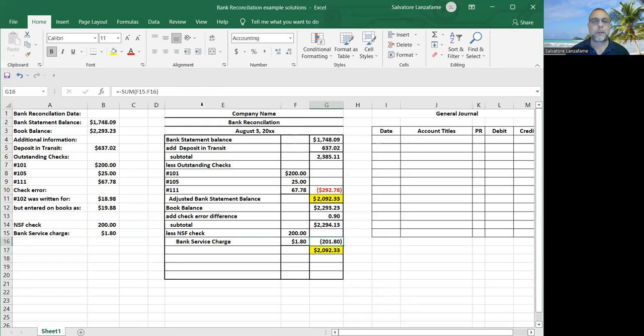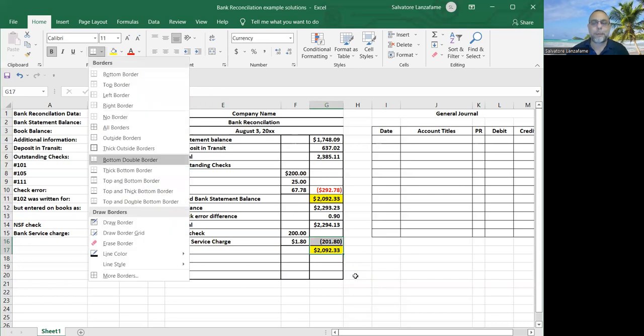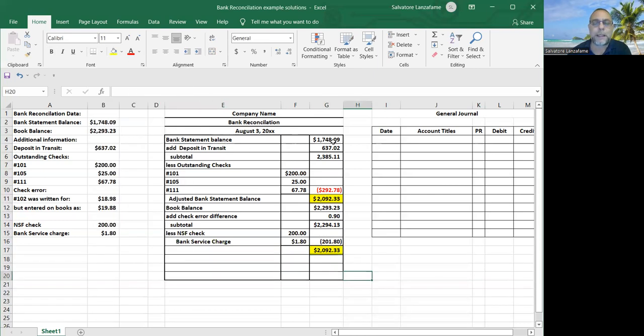And we do. Notice that when we got done manipulating the top section, we ended up with 2,092 and 33 cents. And when we worked the bottom section, we also got 2,092 and 33 cents. So we'll call this the adjusted book balance. So that's the bank reconciliation.